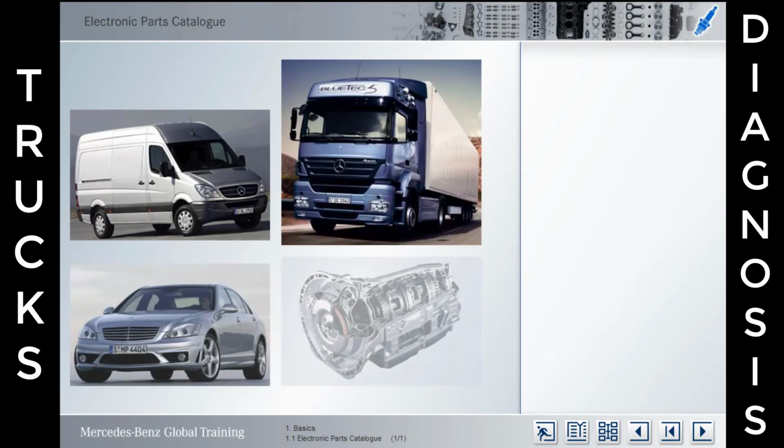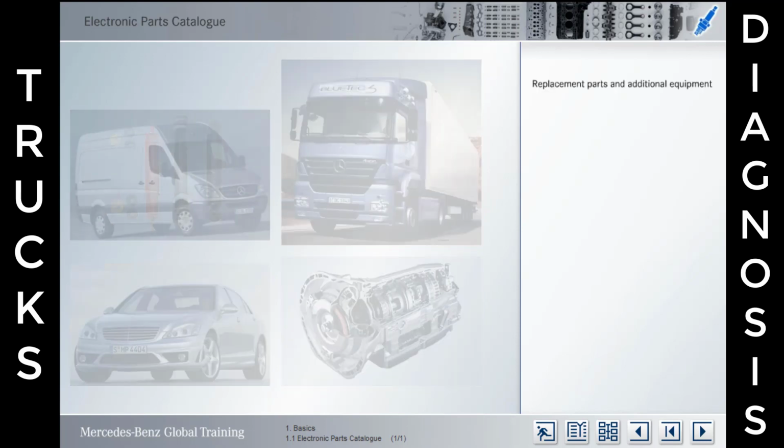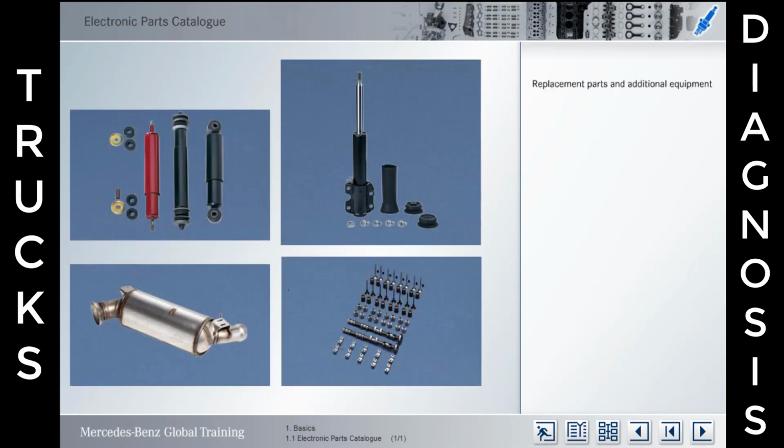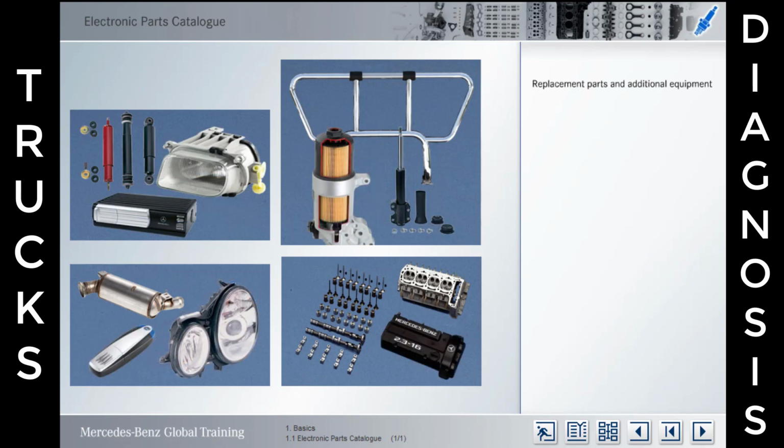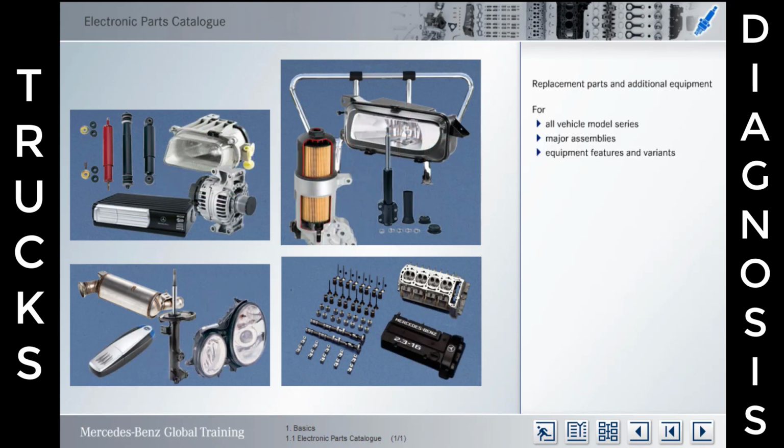The manufacturer needs to have a large number of parts at its disposal for each vehicle and each major assembly. The workshop requires replacement parts, the sales department additional equipment. The vehicle manufacturer has to keep these parts in stock for a long period of time and for the entire product range. The result is a huge collection of parts. When required, the right parts for a specific vehicle or major assembly have to be selected, the various equipment features and variants having to be taken into account in the process.